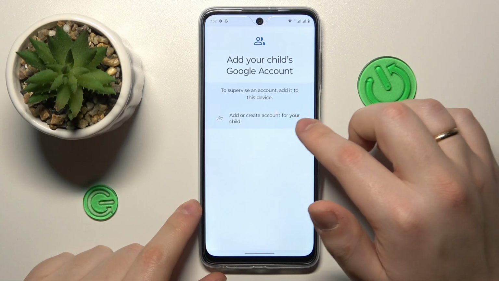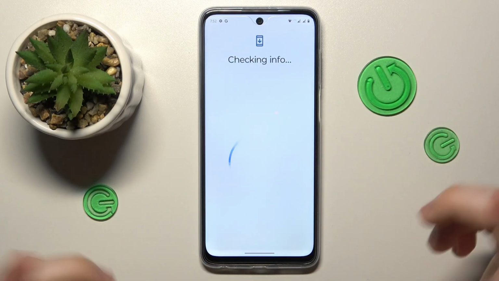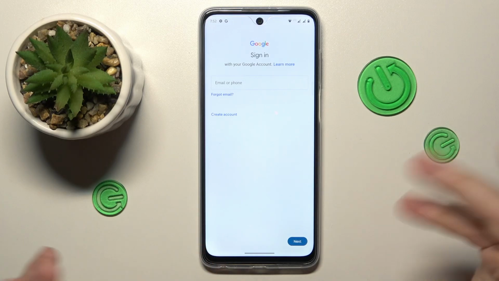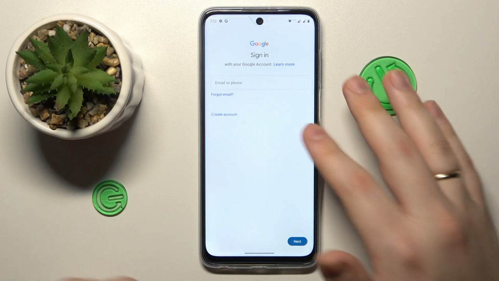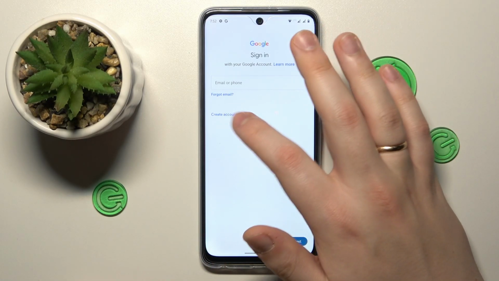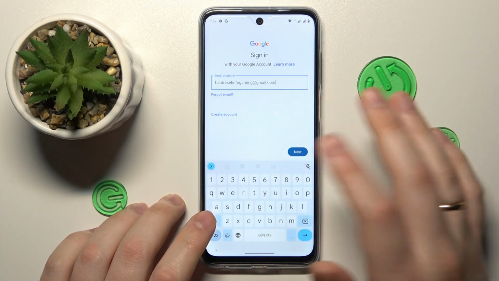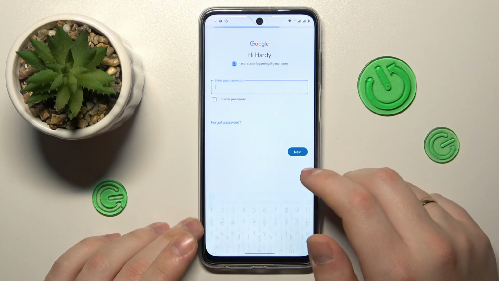In here, go for the Add or create account for your child option and sign into the Gmail account you have prepared for your child. If you didn't prepare it, that's fine, just sign up for one by going for the Create account option from here. But I do happen to have the Google account that I can use, so I'll enter its credentials.